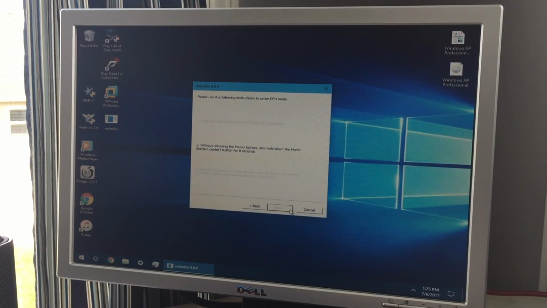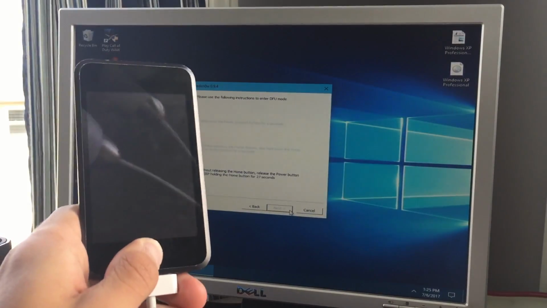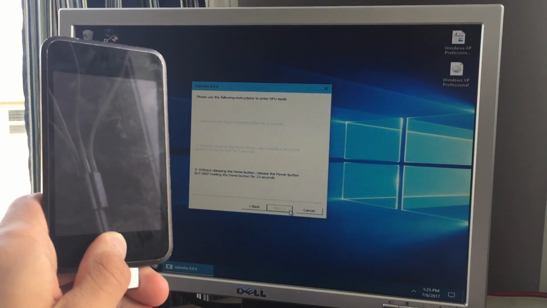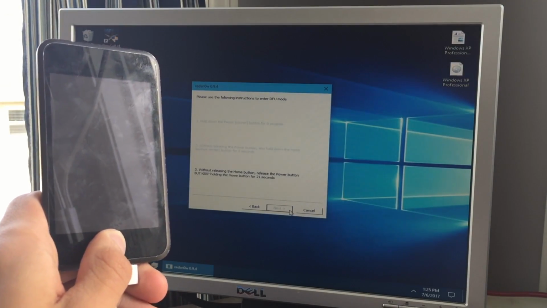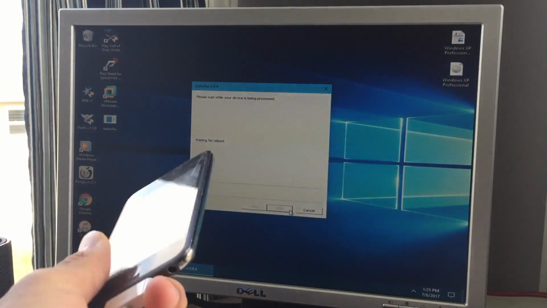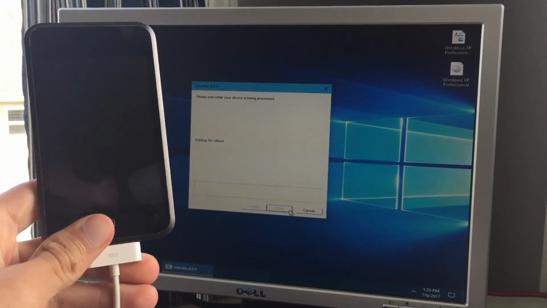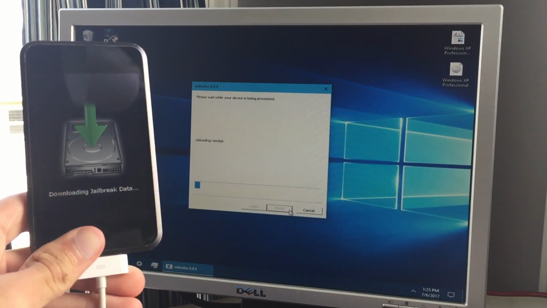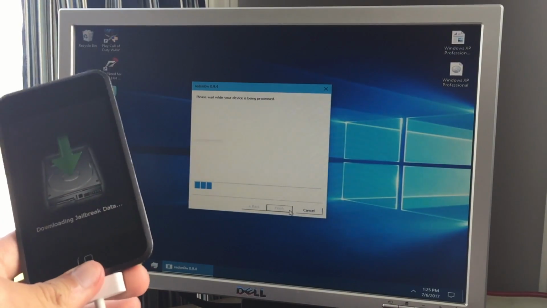I'm not showing it on camera just because I don't want to mess this up, because I know how I am. Alright, I can show this now though, since I'm just holding down the home button. Right there, doing its thing. White screen. Downloading jailbreak data.